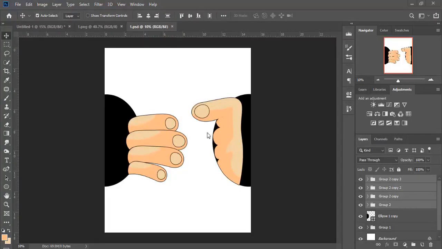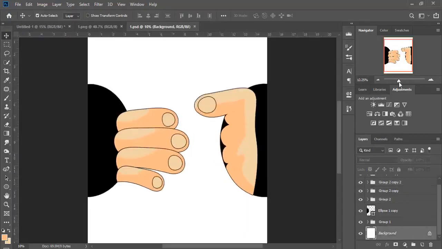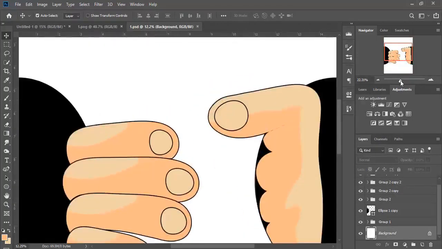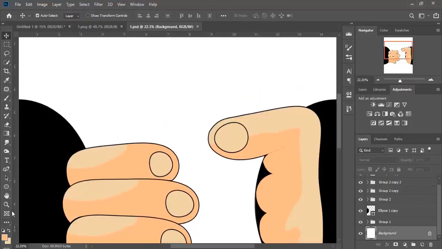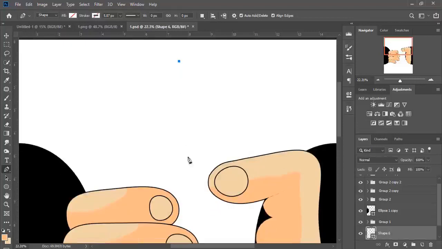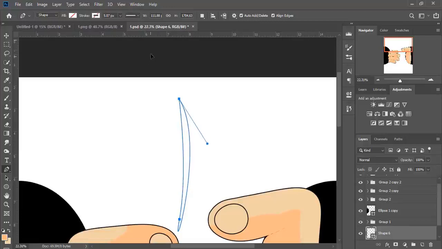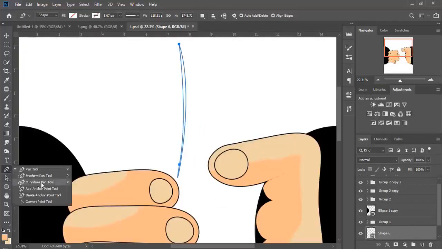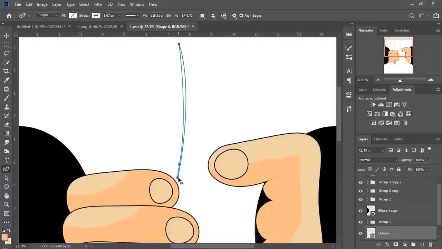We continue working on this design right here. Now we select the background layer. Then we use the pen tool to draw this shape right here. We use the curvature pen tool to fix this shape.